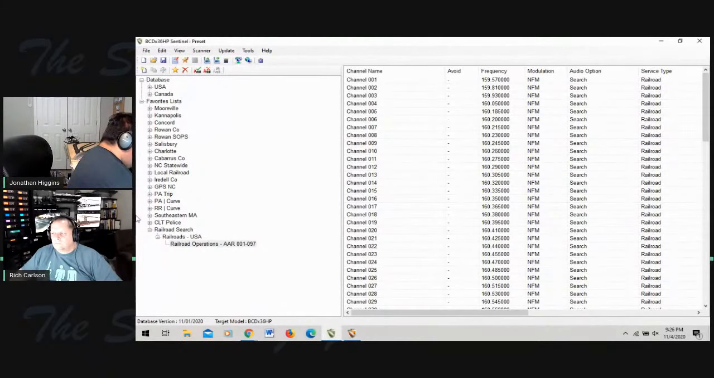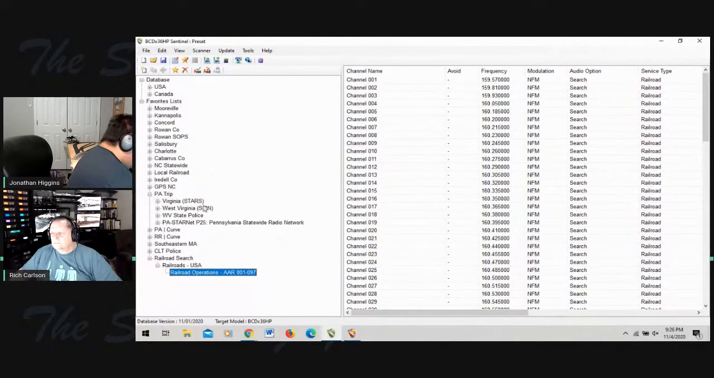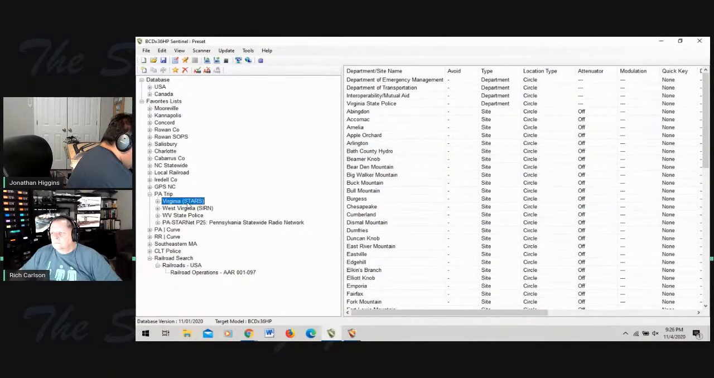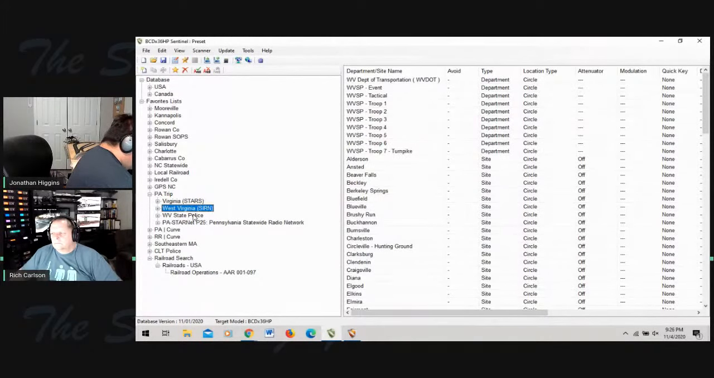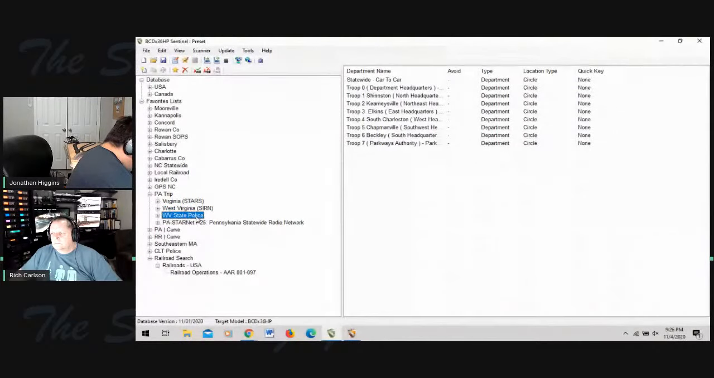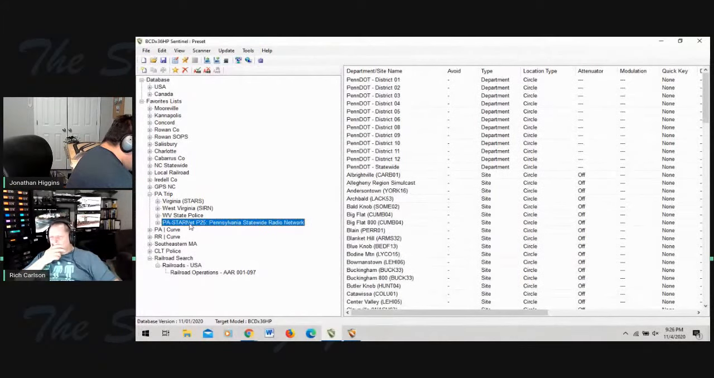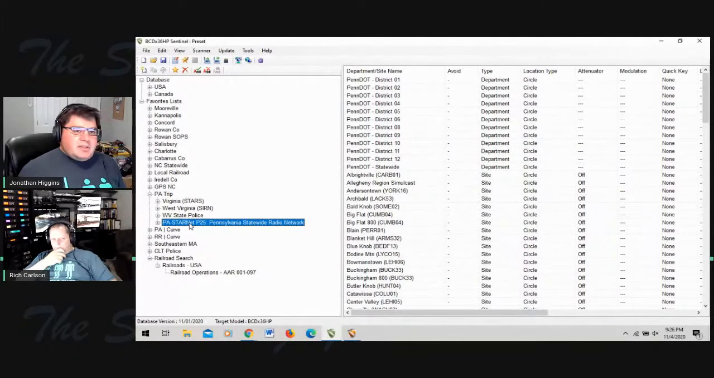So what I did is I created a favorites list, which I can show you right here. Where is it? PA trip. So you can see here that I created a favorites list with all the sites and departments I wanted to monitor for Virginia, West Virginia, and a couple of them for West Virginia. And then, of course, I did the StarNet system, and you can see Penn DOT. So what I did is I created a favorites list, and then I used location services.